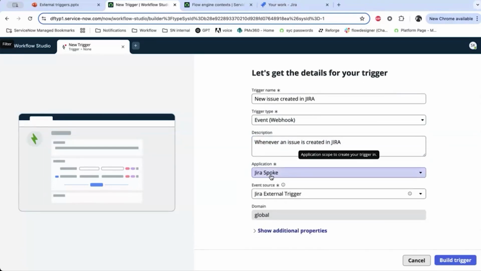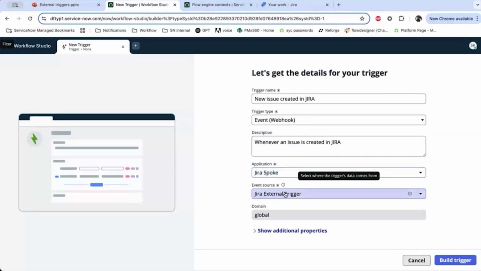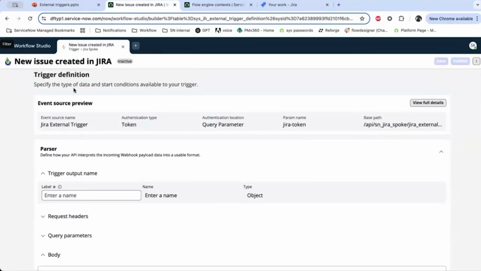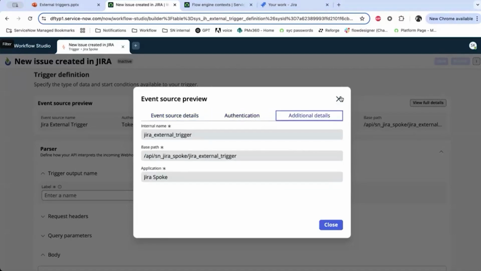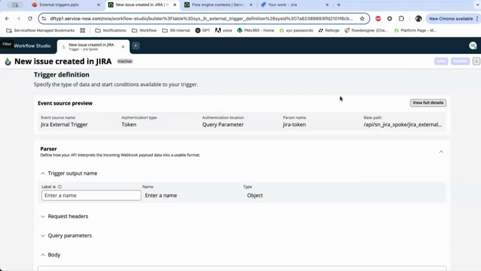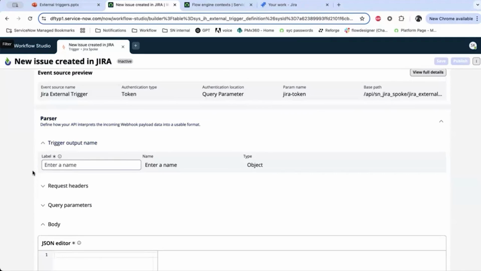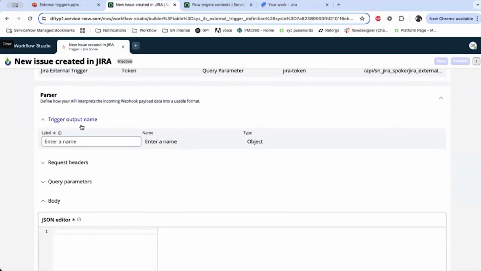I select the application to be the Jira spoke, and the event source that is out of the box is pre-selected for me. I click on Build Trigger. Here, I land upon the trigger definition screen where I can see the event source details. I can click on View Full Details and look at the authentication details and other additional details of my event source. In the next section, the parser section, I can define the trigger output, that is all the pills that are incoming from the external third party.